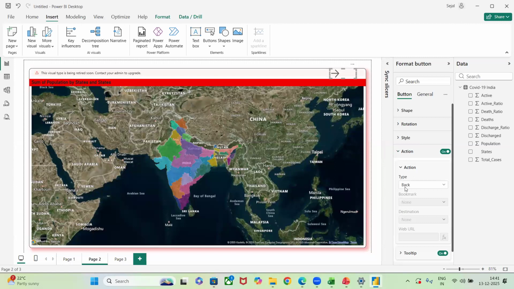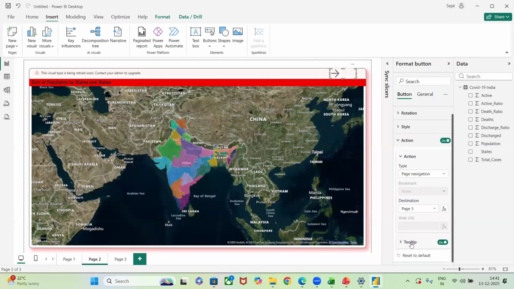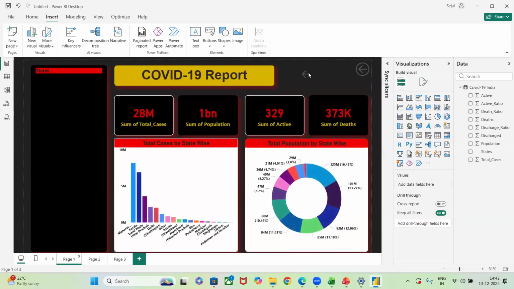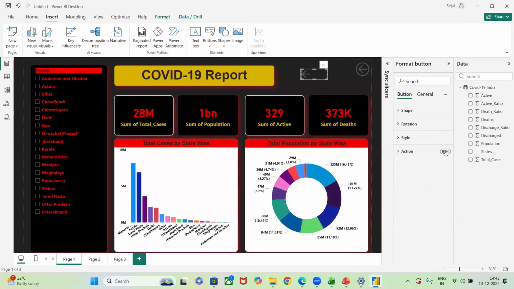Now it works as a button, and here I'm choosing the type as page navigation. I would like to connect this button with page 3. So whenever I click on this, the destination of this button should be page 3. And in the tooltip, I can write go to page 3. Clear? Similarly, I'm connecting this button as well. Turn on the action. This is known as page navigation.